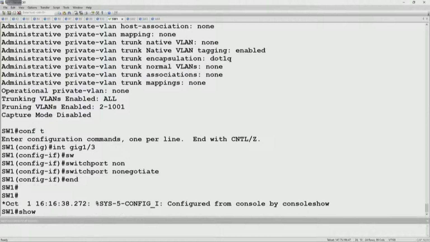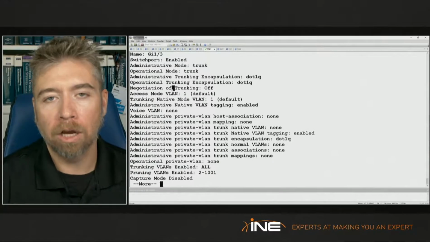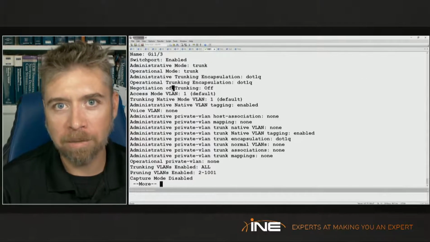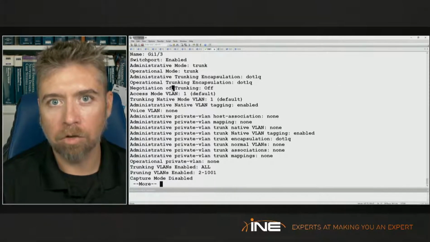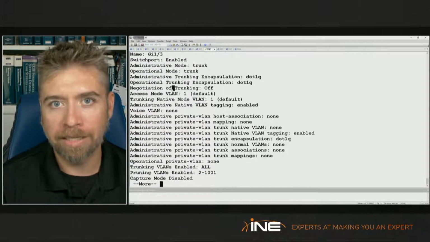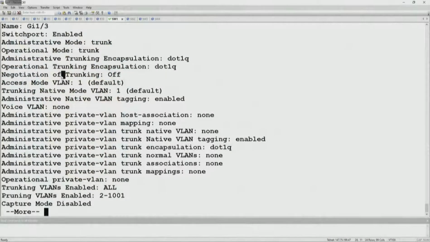If we now show interface gig 1/3 switchport, now the negotiation of trunking is off. Okay, the reason we needed to do this here is that the routers on the other end don't support DTP. So you could leave the negotiation on as long as the static mode is set to trunk and the encapsulation is set to .1Q. But it really depends on what the exam is asking for here, if we want dynamic negotiation to be enabled or disabled.